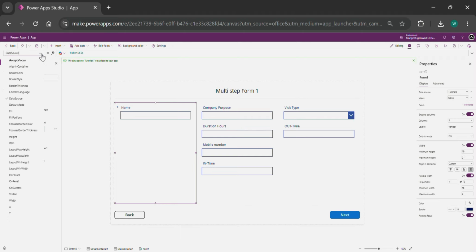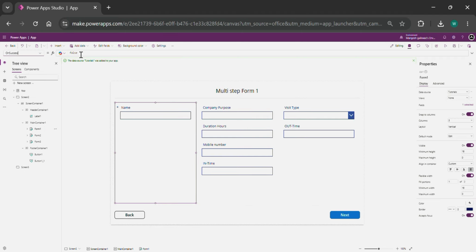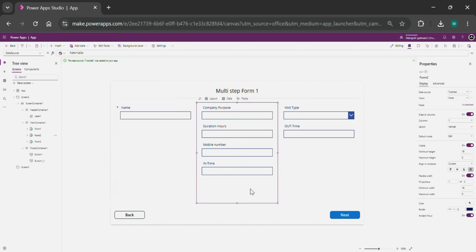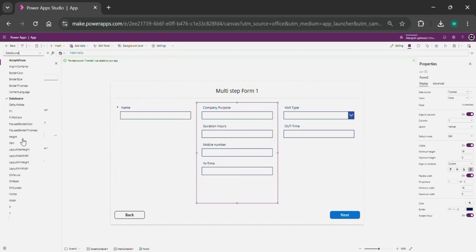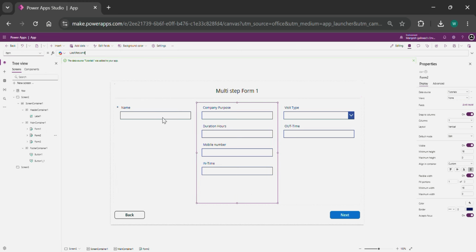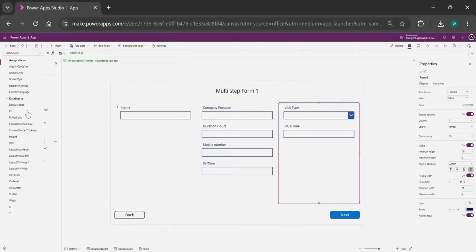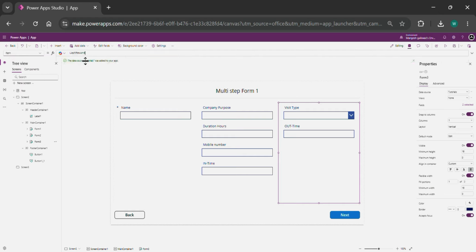Now let's save the record created for form 1. Select form 1 and go to the OnSuccess property and add Set LastRecord to Form1.LastSubmit. This stores the newly created record in a variable called LastRecord. Next, select form 2 and for the Item property, enter the LastRecord variable. Do the same for form 3. Set the Item property to LastRecord.